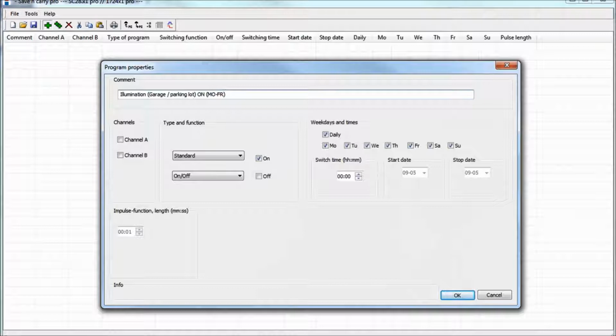Now we select and tick the desired channel on which the current switching command shall be applied to, in our example, channel A. The preset default parameters standard and on/off in the section type and function don't have to be changed. However, we will tick the box on if not already active. Afterwards, we select the days on which the switching command shall be active. According to our example, it would be Monday to Friday, so let's untick Saturday and Sunday only. As the last step, we have to enter the desired switching on time. In our example, it is 7 a.m.